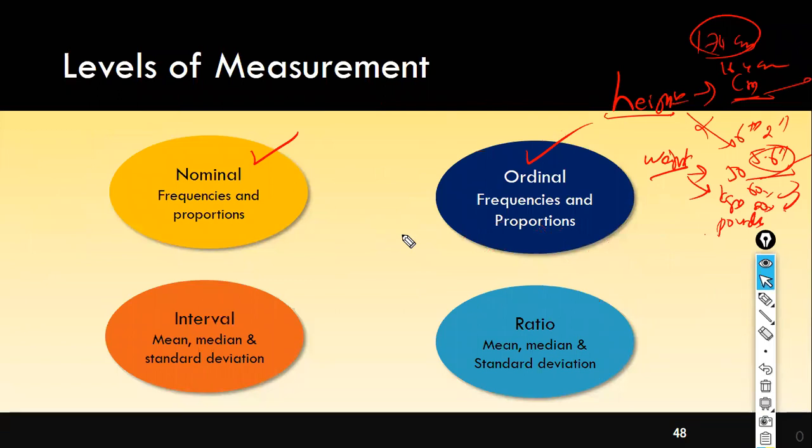So the next one is the interval type of variable. What is the interval type of variable? The interval is something like the distance between two things, right? Just think of it that way. Interval data is also known as scale data.